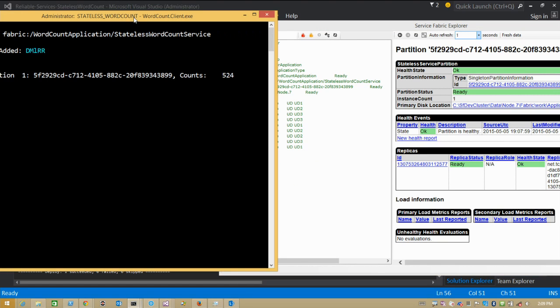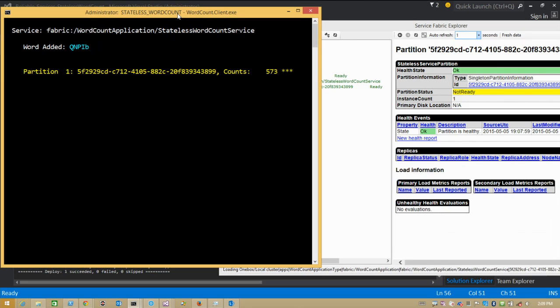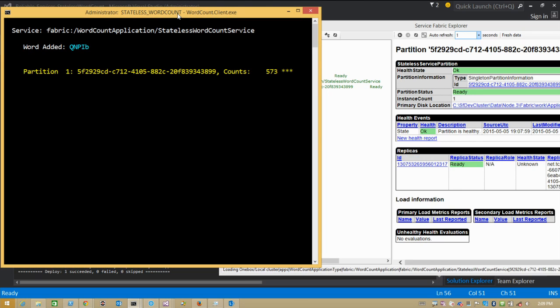Okay, so I stop. You'll see that the service, the client will stop. It says, well, there are no more count updates, so it marks that as yellow. Again, you'll see here that we lost the count. We were counting the words. All of these were stored in a member variable, and we lost the count. So we made the code reliable using the Reliable Services API, but the state is still not reliable. So how can we make it reliable?